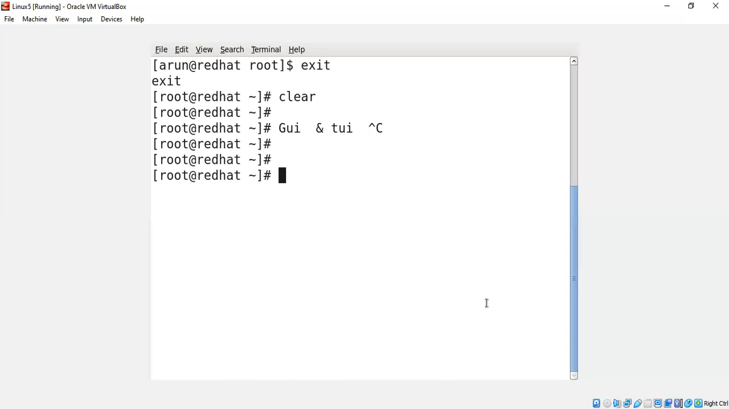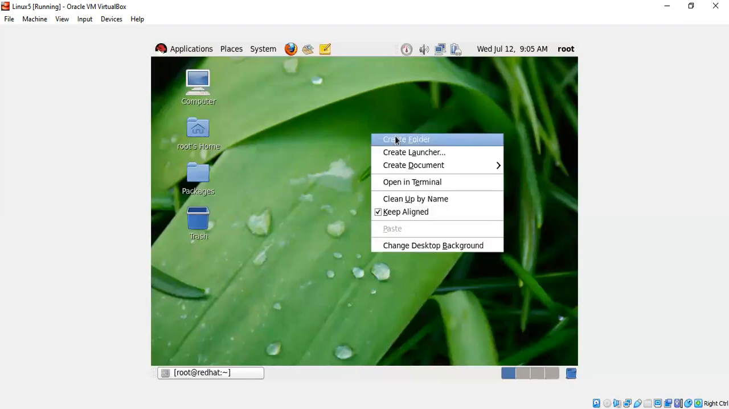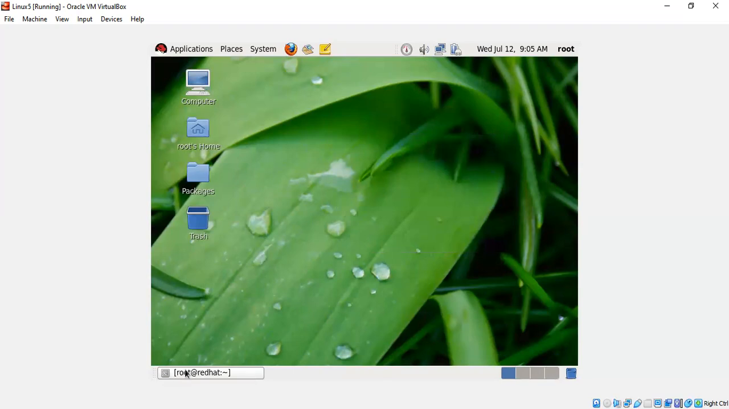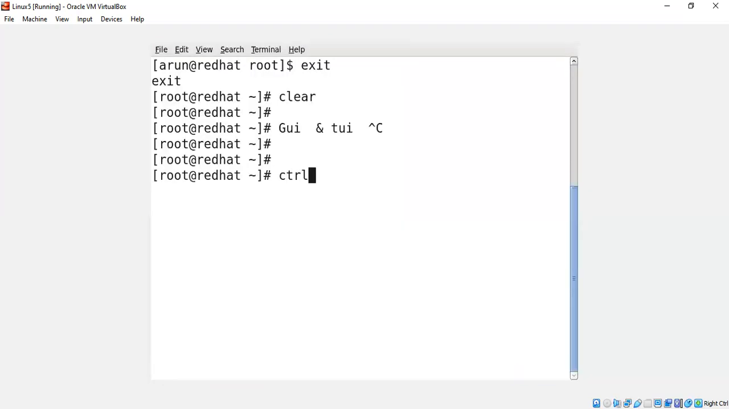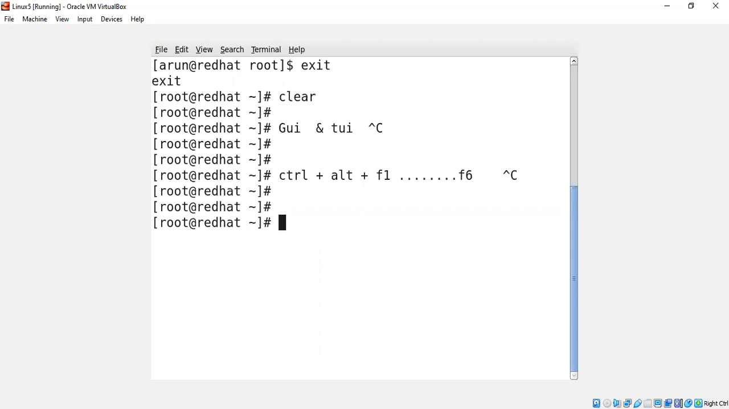Now here, in the graphical desktop, I'm opening the terminal and running the command. But if you want to go completely to the TUI, the shortcut you have to use is Control plus Alt plus F1, F2, F3, F4, F5, F6. It's not a command, I'm just writing the shortcut here. Control Alt F1, Control Alt F2, Control Alt F3, like this, with the function keys. By default you have 6 terminals. If you want to switch and get completely into the TUI, use Control Alt F1.